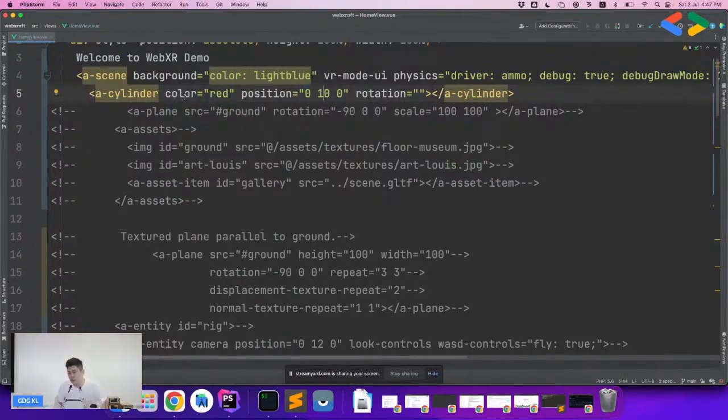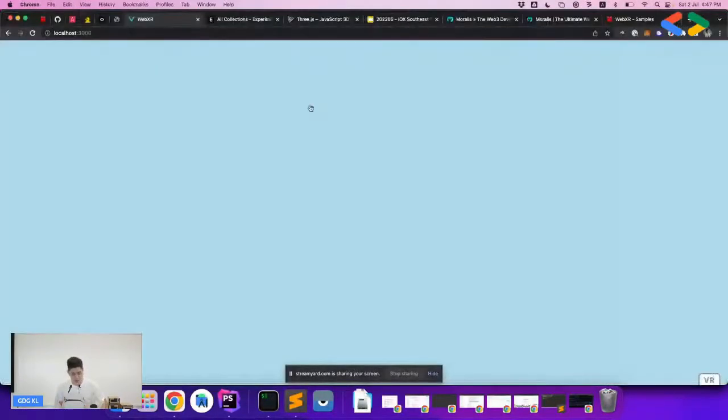The unit of measurement in the virtual world is actually meters. So I'm going to have an object rendered at the center, x at 0, y at 10, meaning 10 meters high, and 0 meters depth itself. And then I don't have any rotations. We can do rotations later. Okay, so there you have it.